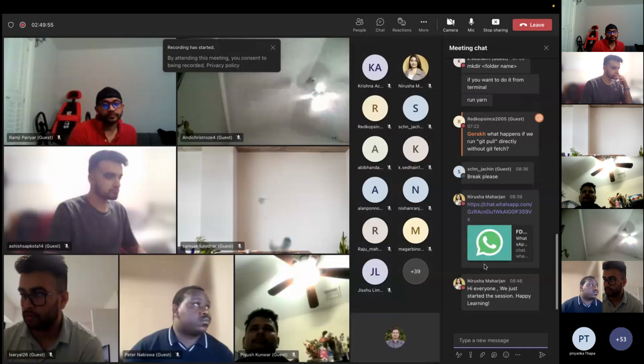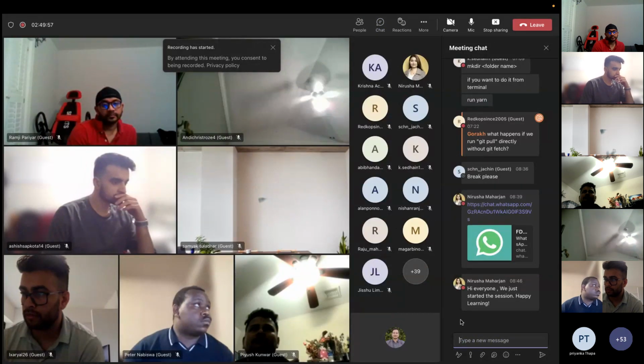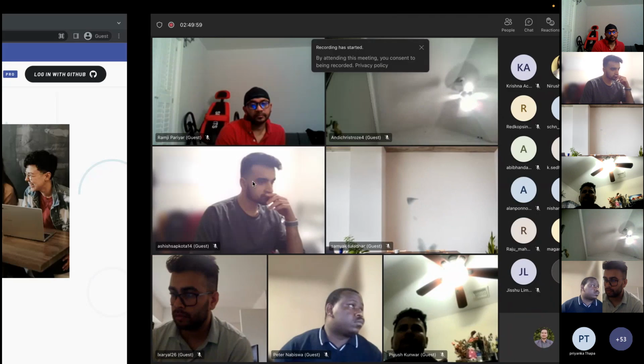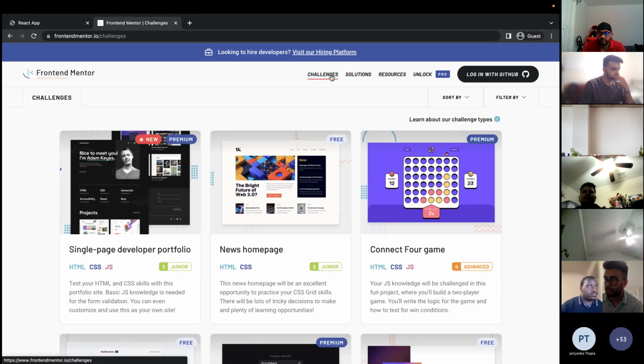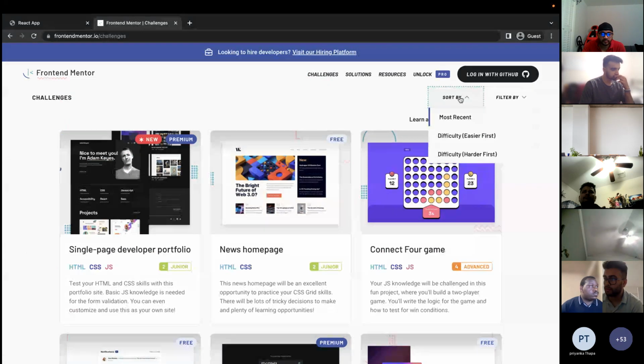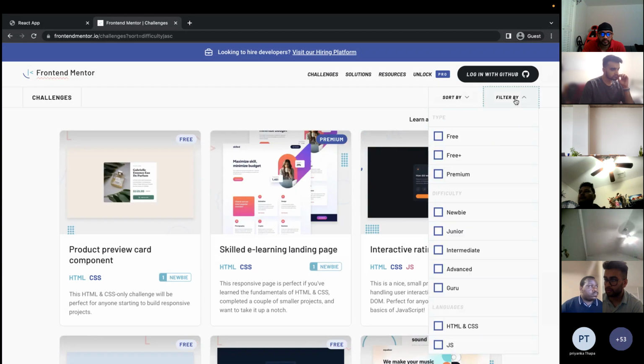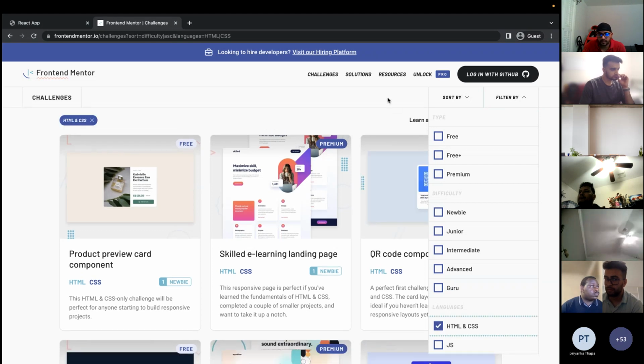I'll just send it in the chat section. Open this website, create your account with GitHub. Here you can just try login with GitHub, and after logging in with GitHub you can actually download their challenges. Here are the challenges. Now what you can do is sort it by easier first, and filter only HTML and CSS for now.